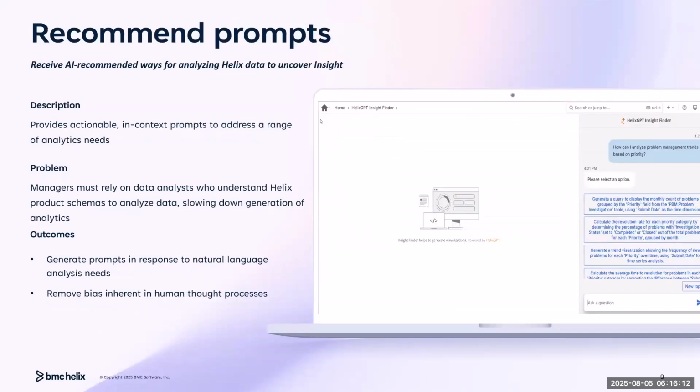Insight Finder goes beyond just generating dashboards. We can also use the power of large language models to recommend prompts. You can ask Insight Finder how to analyze your incidents data or problems or your changes and so on. And because Insight Finder understands the underlying schema of our various products, it's able to generate intelligent prompts which show its capabilities, understanding of the underlying schema.